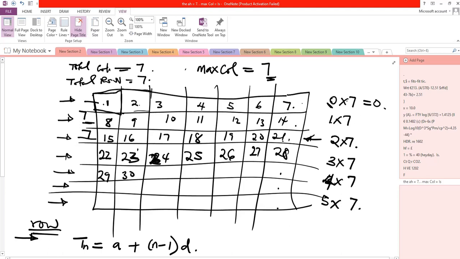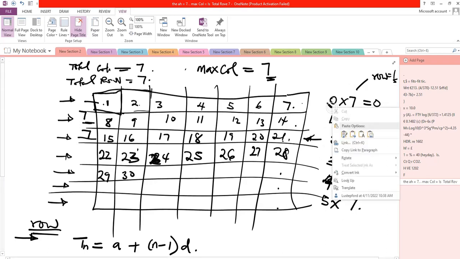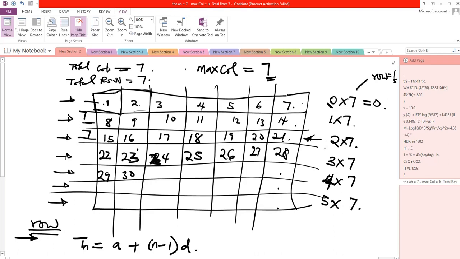So you see, this one now signifies the first row. For the first row it is 0. The second row is 1. So it means that the form is changing by row minus 1 times the maximum column.